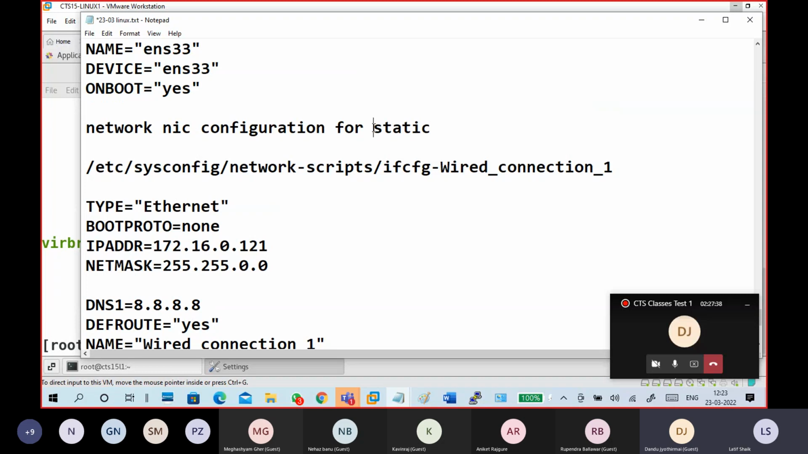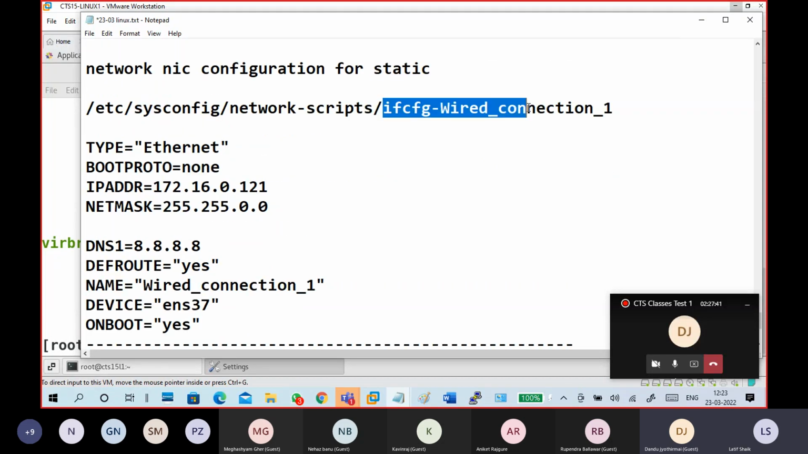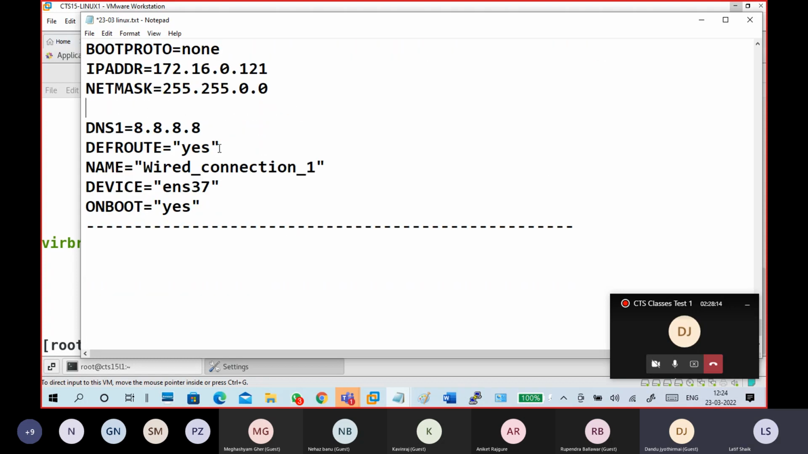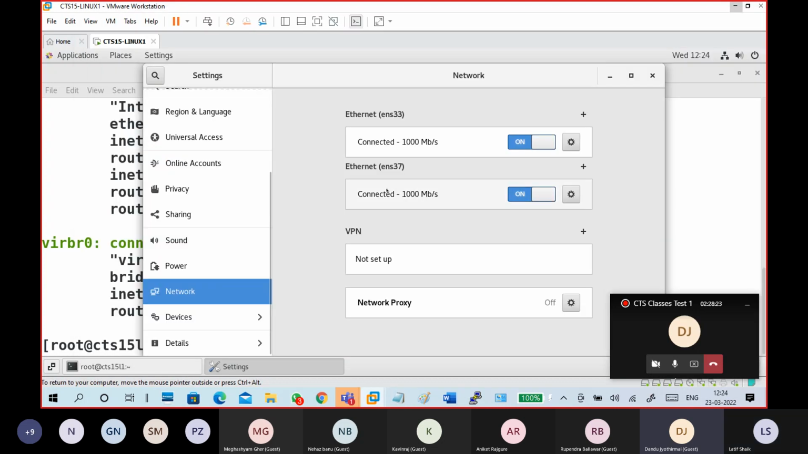Okay, name, device, onboard. This is to assign for a static purpose. So find out what your adapter name is. In the adapter, you have to assign the IP address by adding like this. Remove the DHCP, make it none. BOOTPROTO is none. IPADDR is the IP address, then the netmask, mention. DNS, if you have a DNS, mention the DNS. If you have a default gateway, you can also mention the gateway. Name of the adapter and device is optional. Onboard, yes. So this is how to do it.